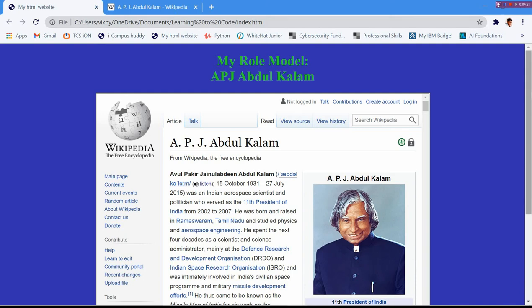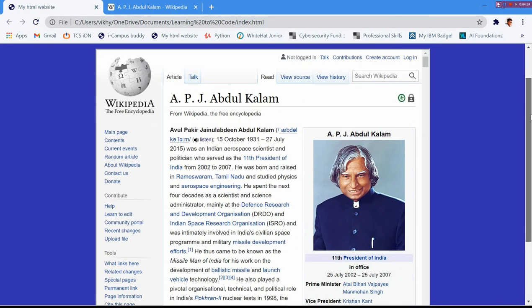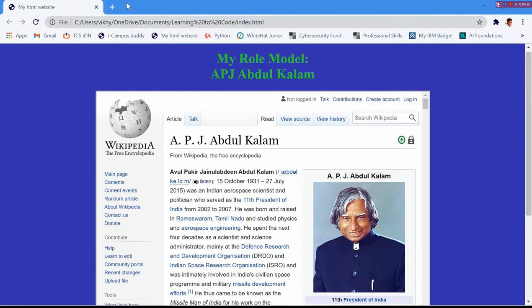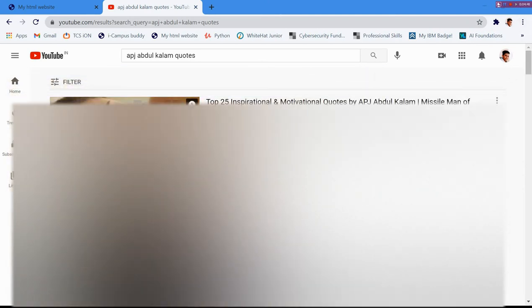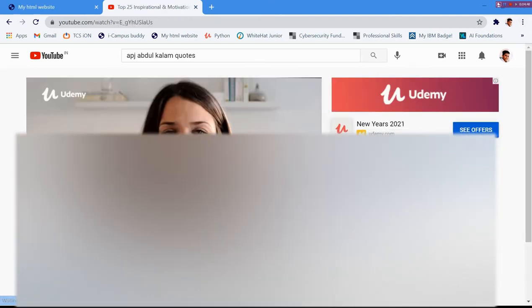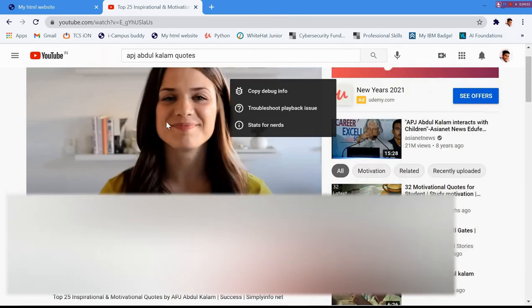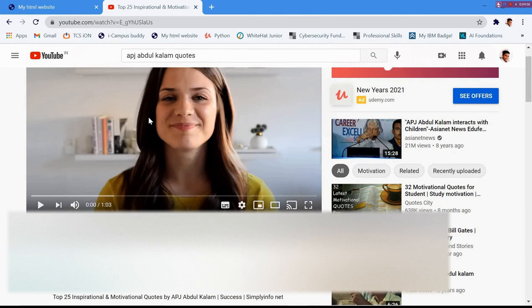Now we can also embed YouTube videos. Let us see how to do that. To do that, let's first go to YouTube. I've searched APJ Abdul Kalam quotes in YouTube. You can take any video that you want to. Let's pause, I don't want to play the video now. Now let's right click on the video. Okay, one second. Right click on the video.